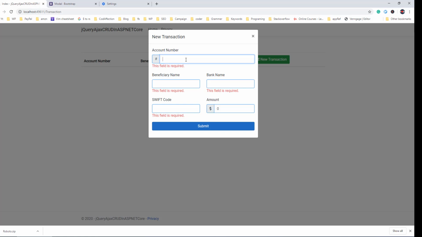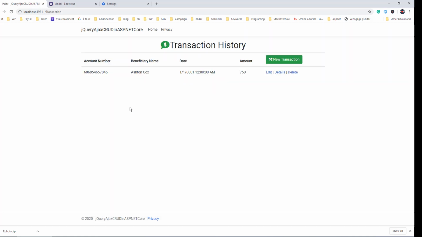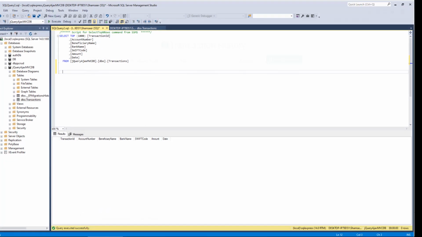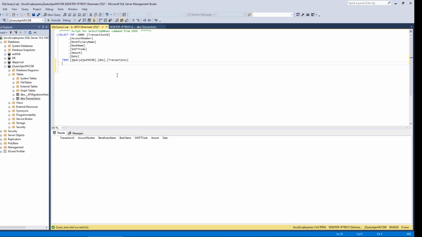Now let's populate this form. Account number, beneficiary name would be something like Ashton Cox, bank name, something like JP Morgan Chase, Swift code, $750. Submit the form. Boom. That's it. So here we have the newly inserted record. You can check the same inside this SQL Server table. Let's execute the select statement again. So here is the record for Ashton Cox bank transaction.